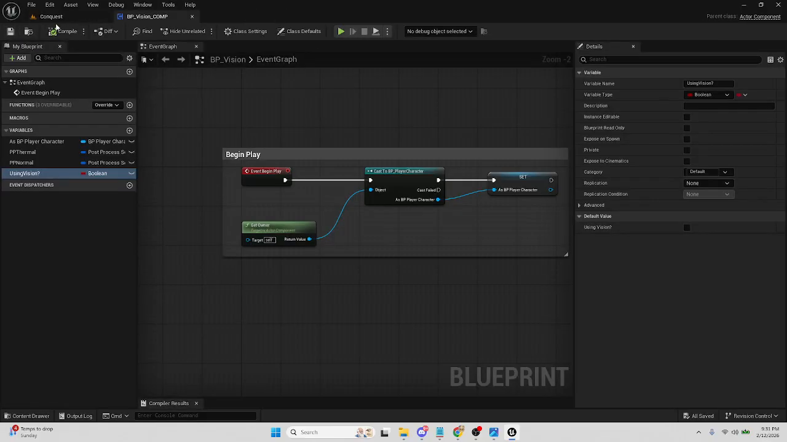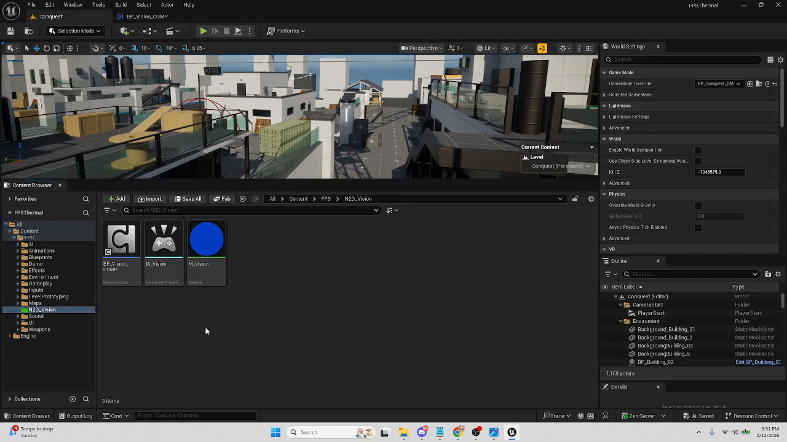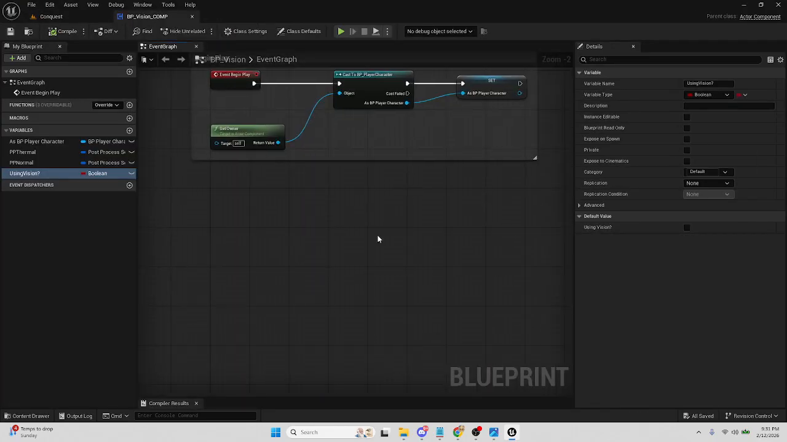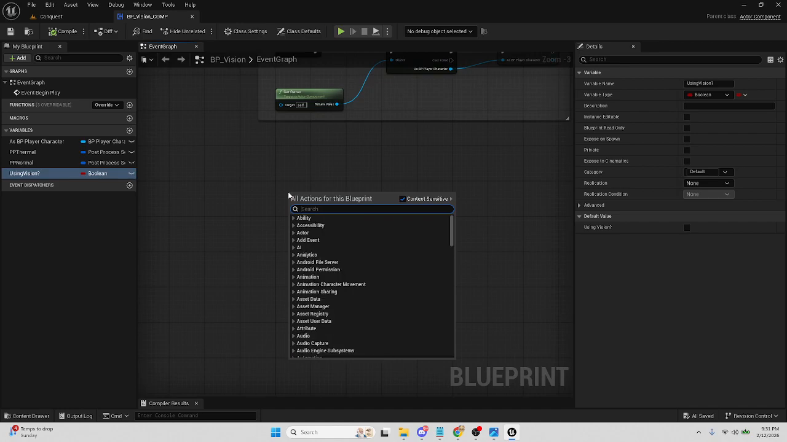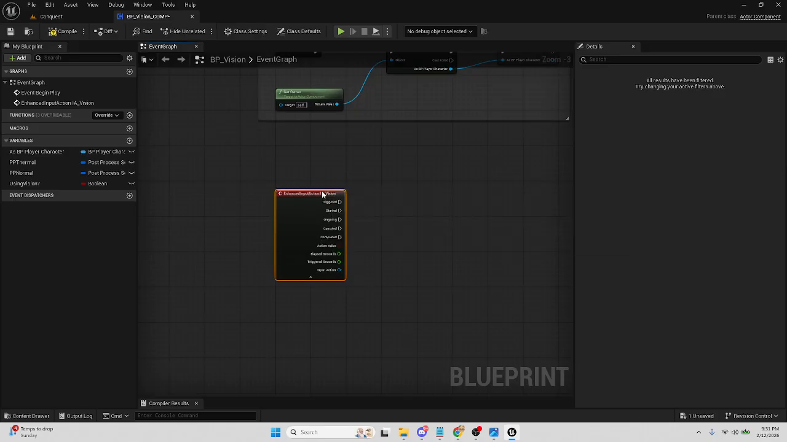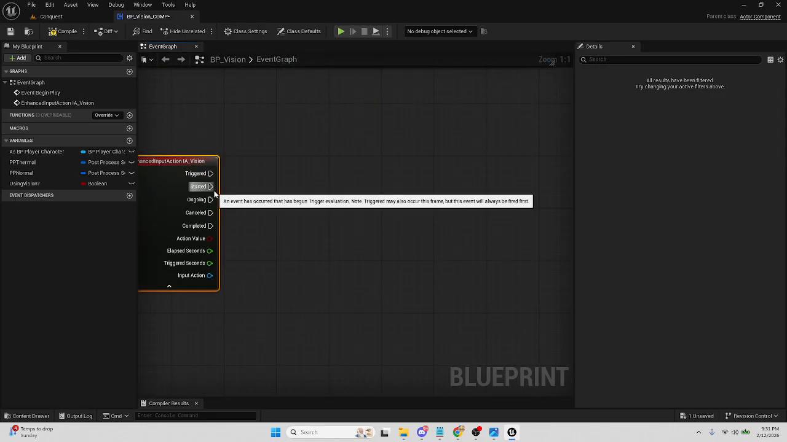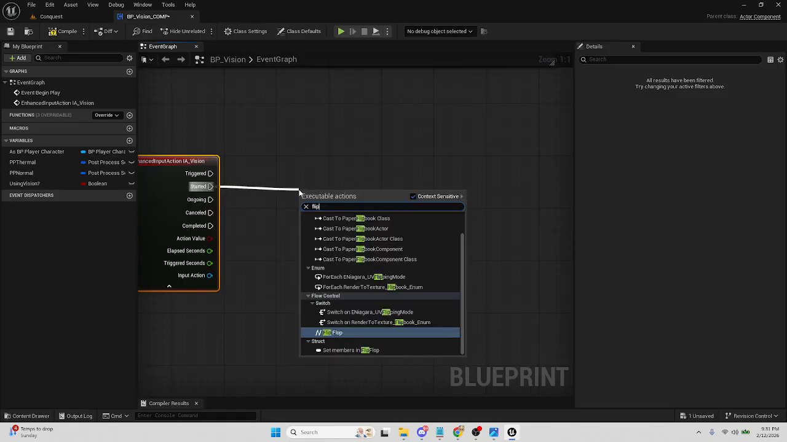Now, you come back over to your comp for your vision here. These are the only three things that you need. All we got to do now is go over here and type in IA underscore vision. That brings your input action out here. Once you bring your input action out here, come off of started and go to flip flop.